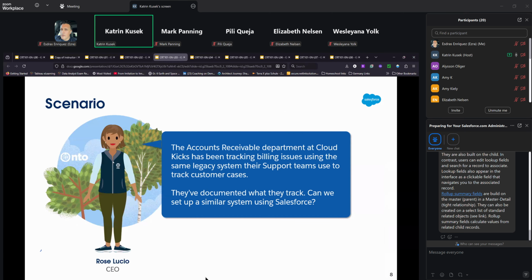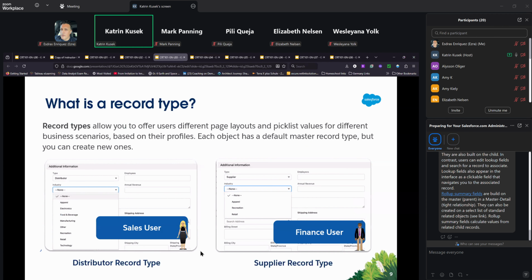All right, and then here is Rose again, and this time Rose is telling us, hey, the accounts receivable department at CloudKicks has been tracking billing issues using the same legacy system that their support teams use to track customer cases. They've documented what they track. Can we set up a similar system using Salesforce? And the answer for right now is no. Why not? Well, because we first need to clarify record types and the use case for record types. And then we need to clarify something else, and then the answer becomes yes.